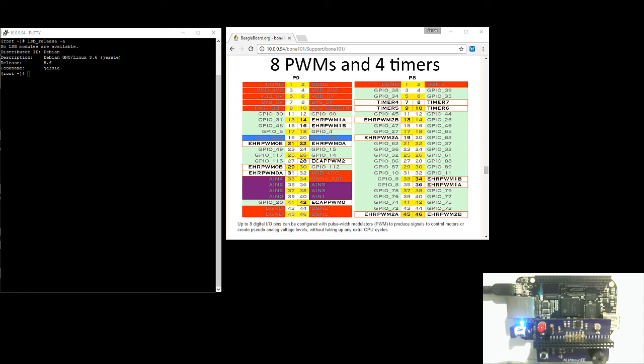In this video, I will show you how to configure the pins on your BeagleBone Black for Debian 8.6 as PWM pins. And for this video, I'll be using the buzzer on this board, and I'll leave a link in the description below where you can buy this board.